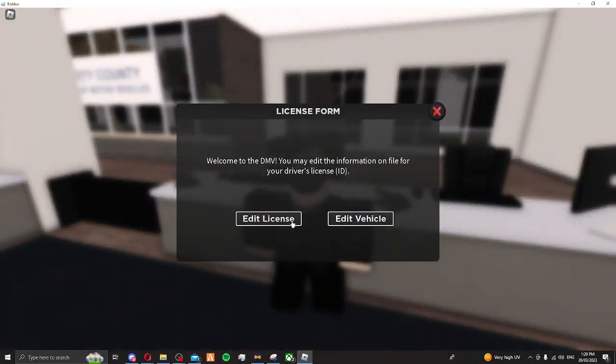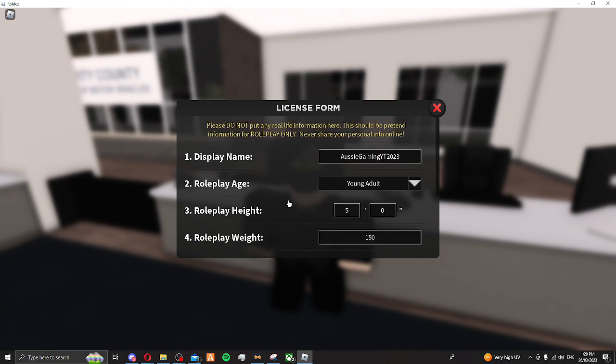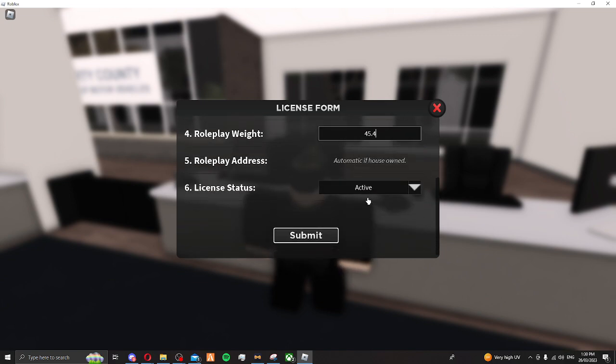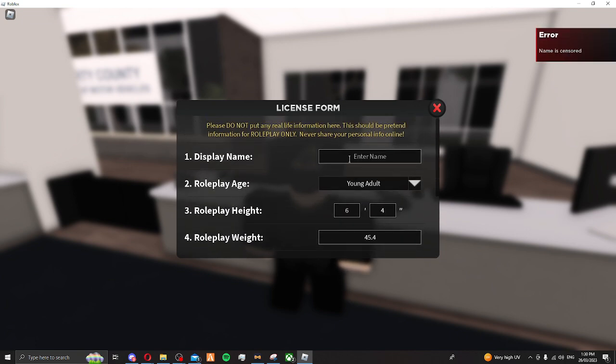Alright. Edit license plate. No. Just play it in. Third. I don't know. Let's go. Fire. Let's go 6. And let's go 4. Let's go roleplay hype. 5.3. Active. Yeah. Name is censored. Okay. That's right.